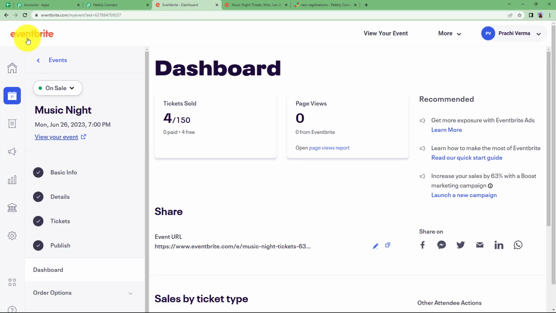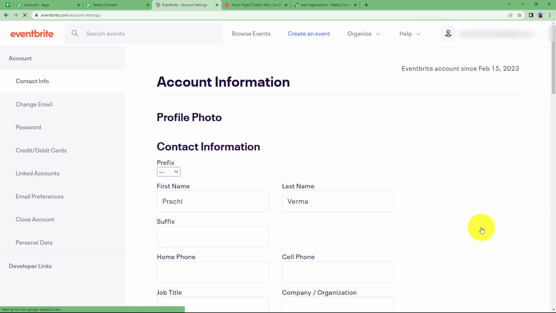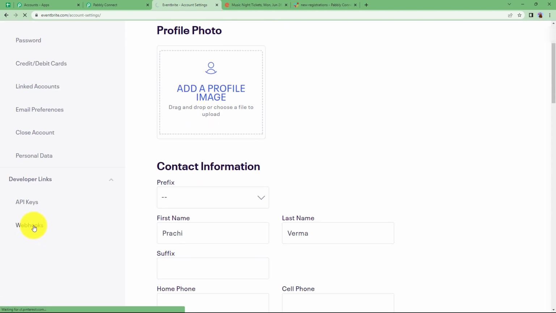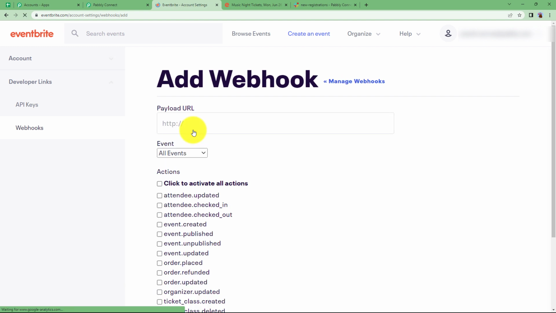So let us go back over here, click on your icon so that you reach the home page. Here, go to your menu and find account settings over here. Open your account settings and then you will find developer links on the bottom left corner. Scroll down and click on webhooks. Now you will see that already 2 webhooks have been created over here. If you want, you can delete these or you can add a new one as well. Not at all a problem.